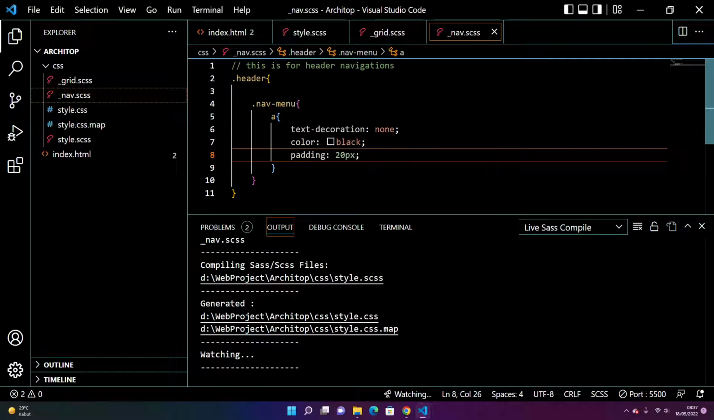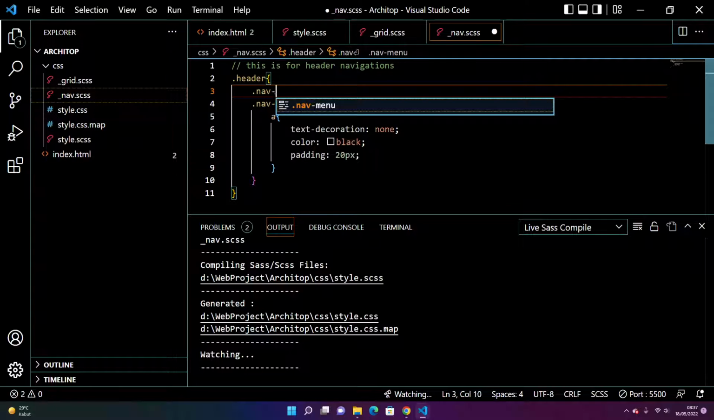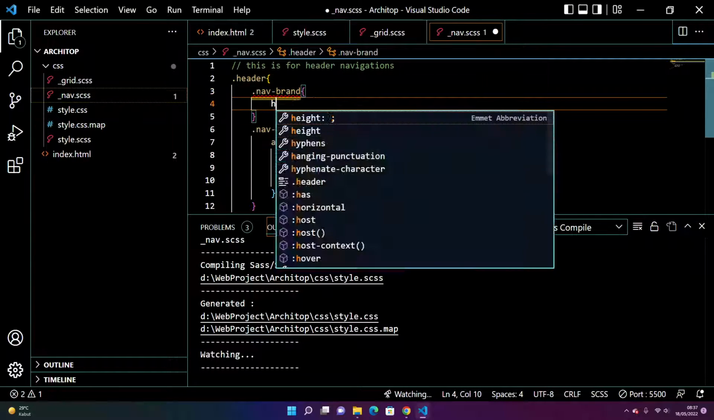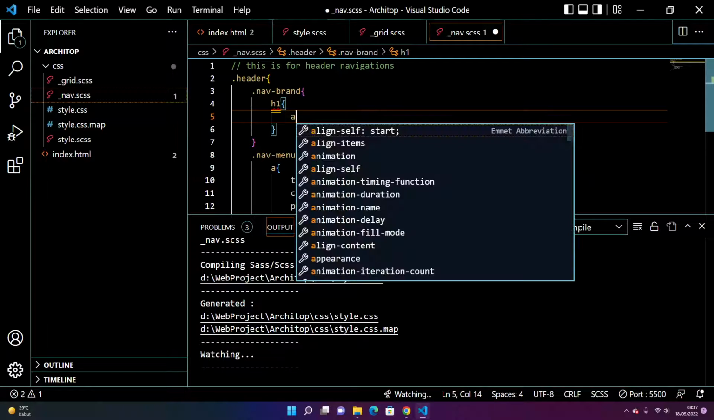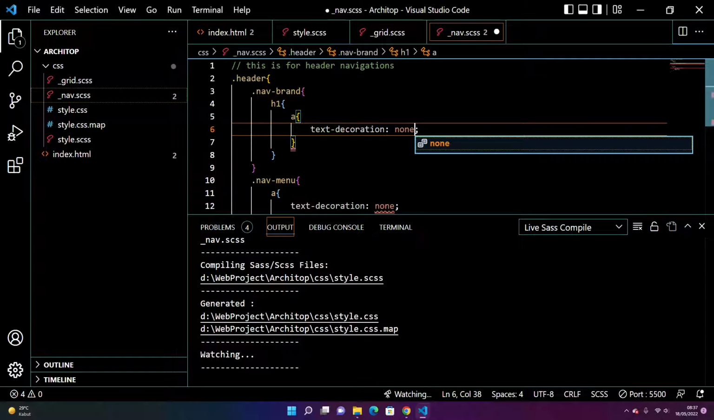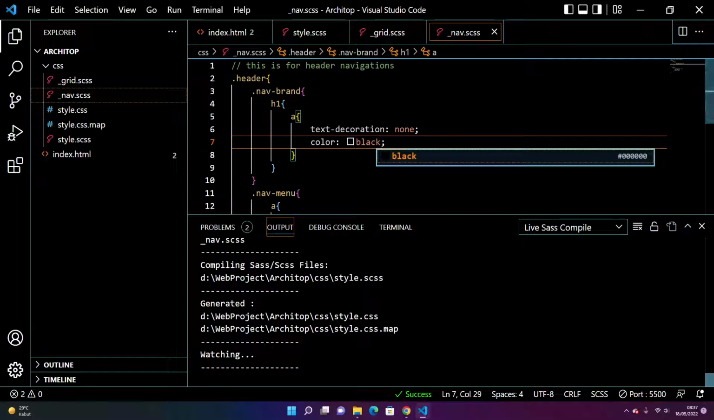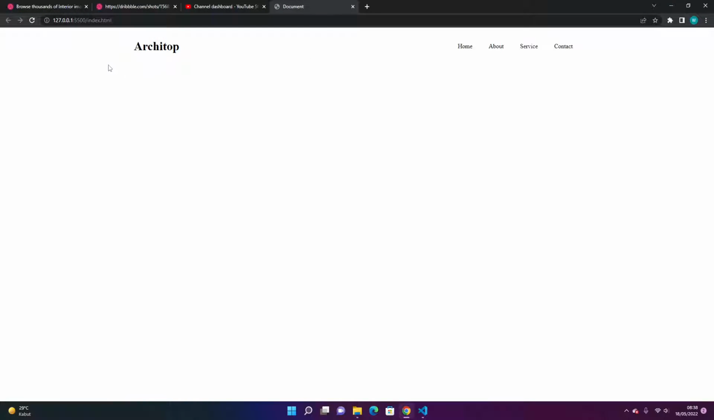Okay, we'll set the header and also the nav brand h1, set it to a, and text decoration to none, color black. Okay, now you'll see that the Archi Top logo and also the menu are now colored black, and there is no underline under the link sections.